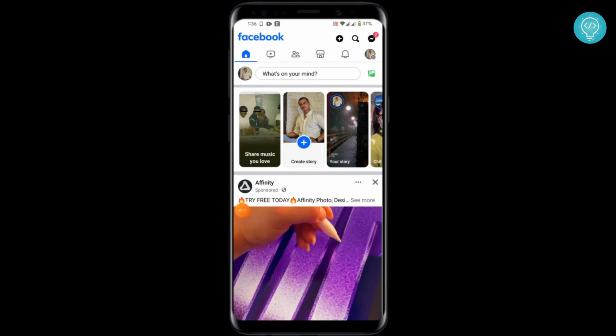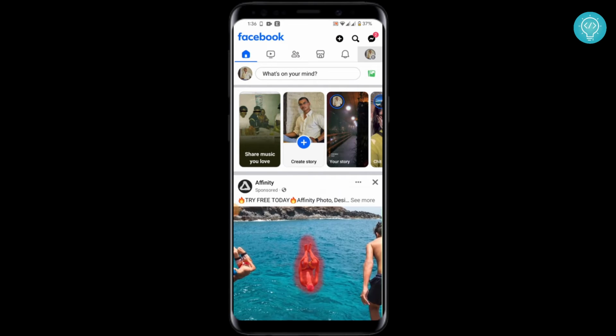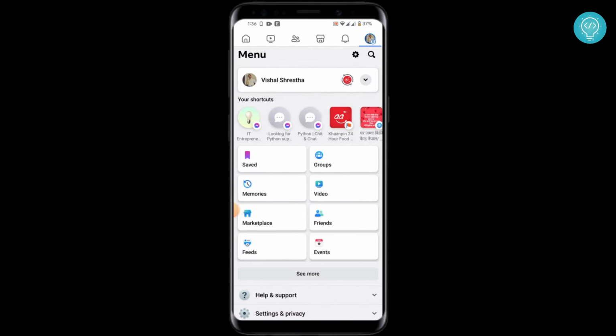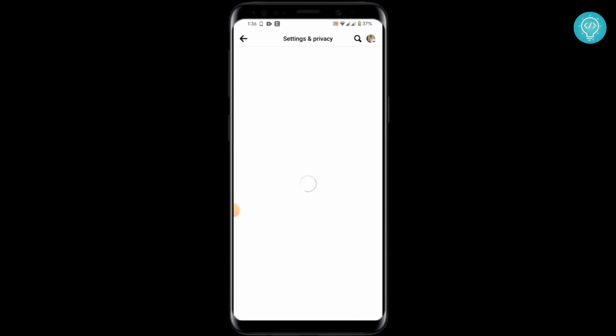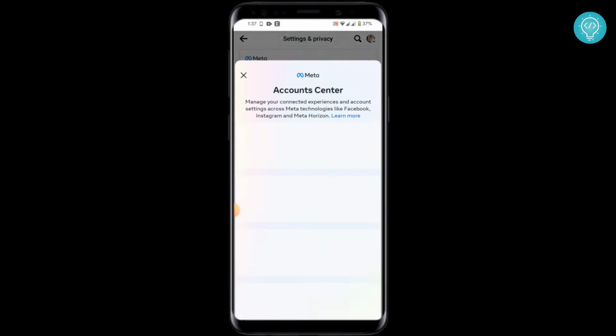To delete your Facebook account, click on this button with your profile picture on top right. And after you've clicked this, click on this gear button next to search button. And now you are in your settings and privacy page. Click see more in account center.